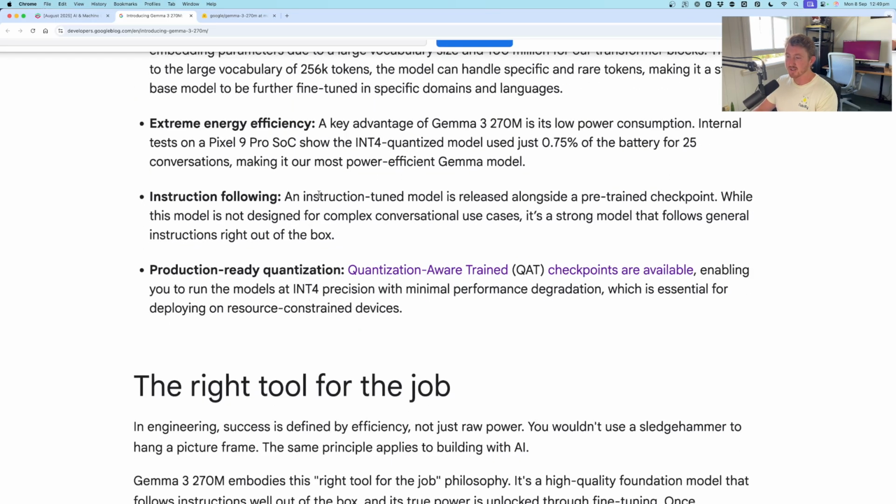Instruction following. An instruction-tuned model is released alongside a pre-trained checkpoint. While this model is not designed for complex conversation use cases, it's a strong model that follows general instructions right out of the box.